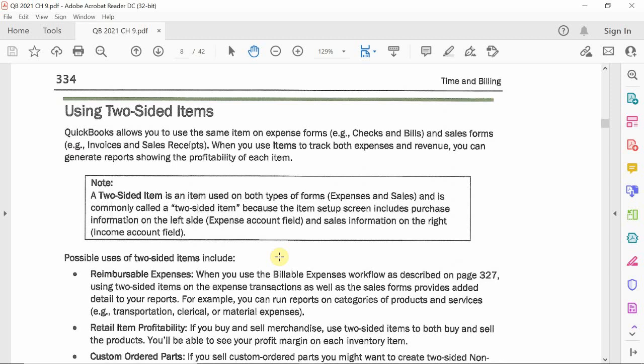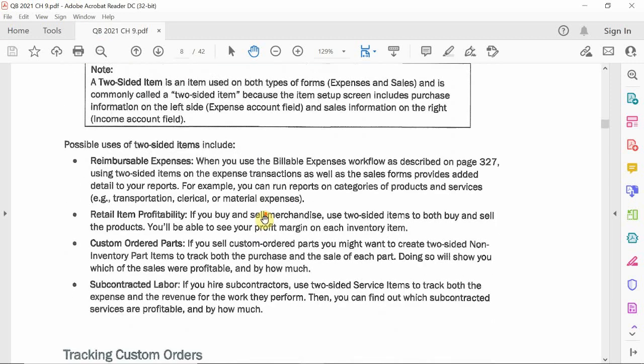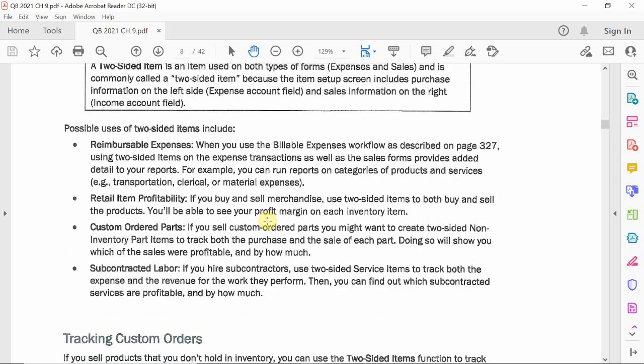In this case, we're taking a look at two-sided items, which helps us link our income with our expenses. So basically, the accounting behind the scenes increases the expense at the same time also increasing the income account as well. All right. And what can these two-sided items actually do for the company? All right. Here's the list.